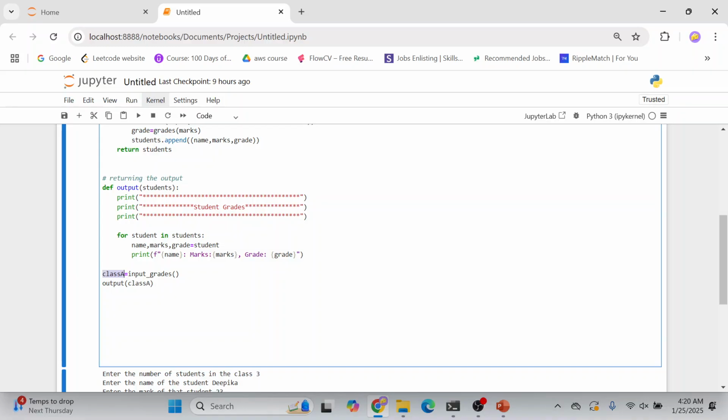Now it is time to return the output, right? To return, we have written an output function. Inside it, we have to give class A, right? Class A I have given. Now this will be executed. Student grades, this is a print statement. It will execute, and for each student in students, let's say in class A there are 3 students.